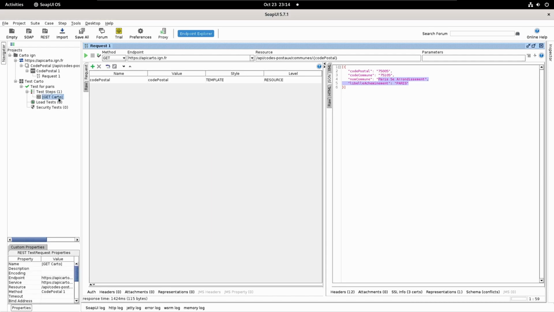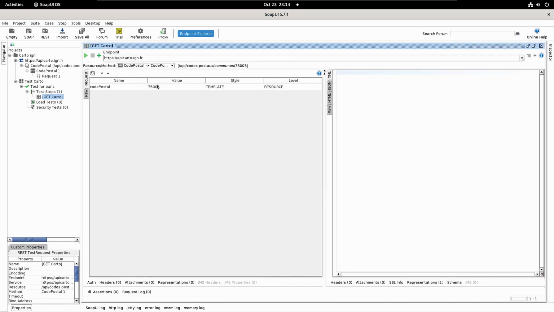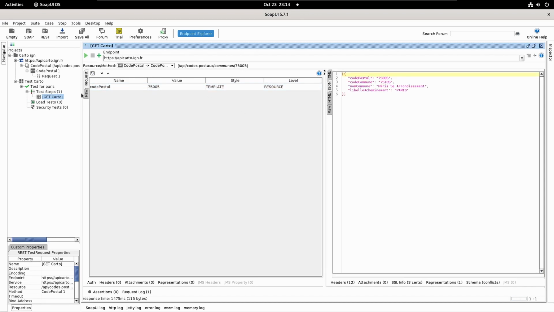In our get carto, the value is 70005. Now, if we play this test step, we'll have the information that we want. Let's now make our first test. Tests in SoapUI are called assertions.